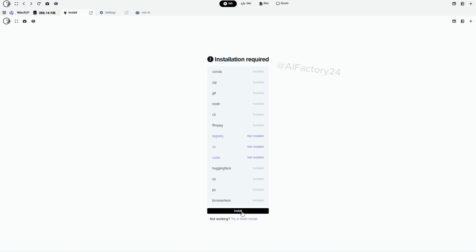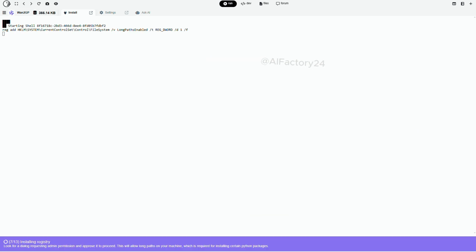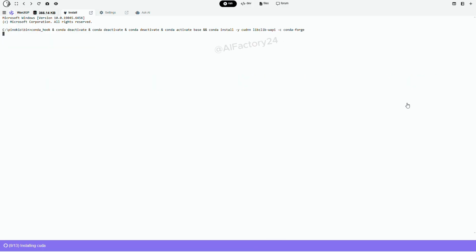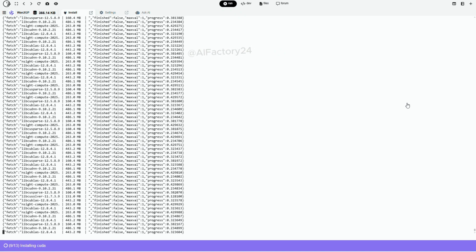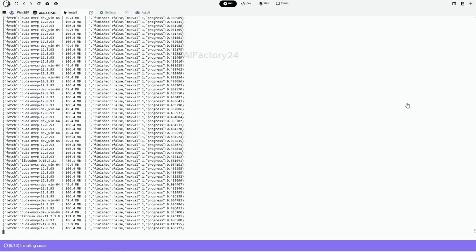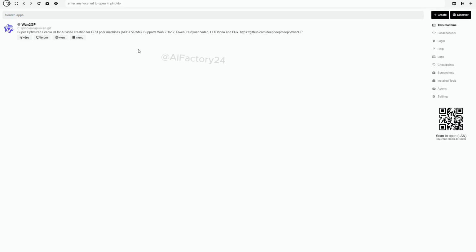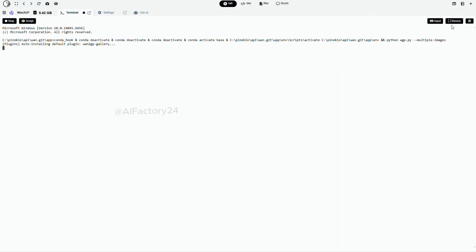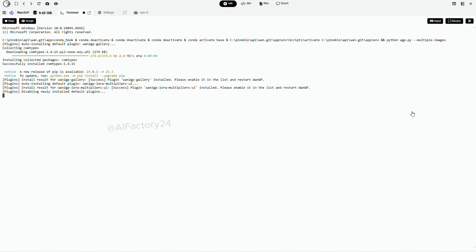Scroll to the bottom and click Install. The installation process may take a little while, so just let it run. Once the installation finishes, you'll be taken to another window. Hover your mouse over the link at the top and click it. This will open a new page. On that page, you'll see a Start button. Click it to launch the service. It may take a little time.